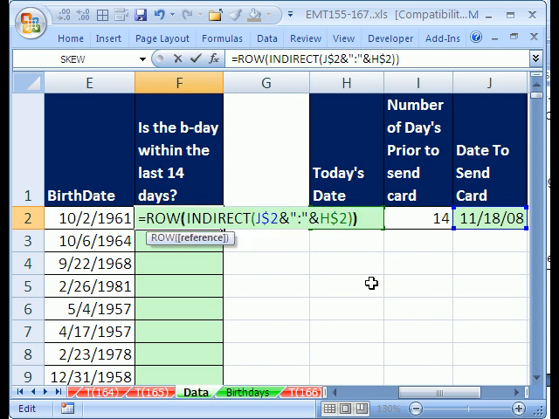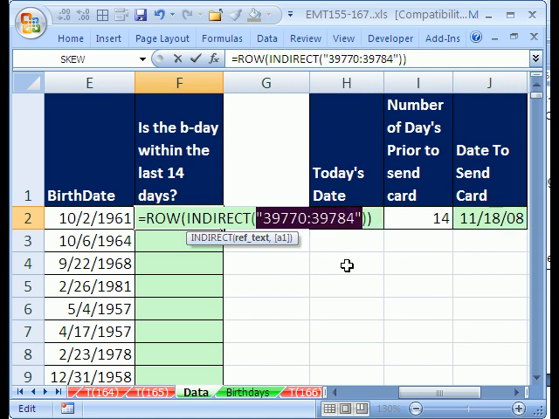Now, let's just see how this works before we create the rest of the formula, because all this little cool trick here is doing is creating all the dates between these two. Now, if we were to look at this part right here and hit the F9 key, which evaluates it, we can see, oh yeah, it took this date here, which is 39770, the serial date, and then today's date, and put a colon.